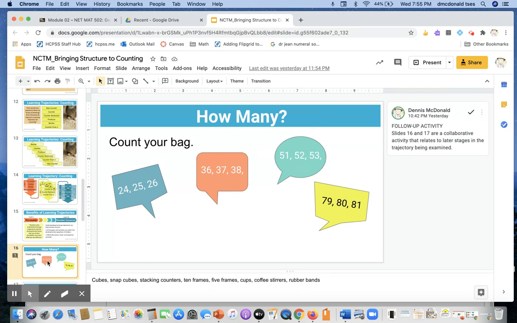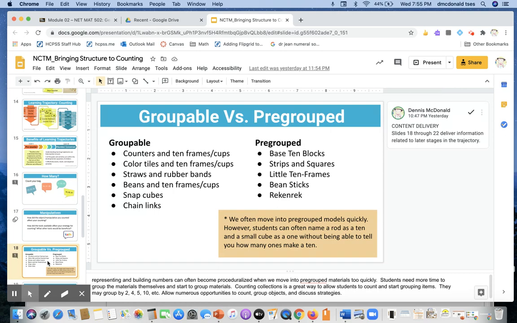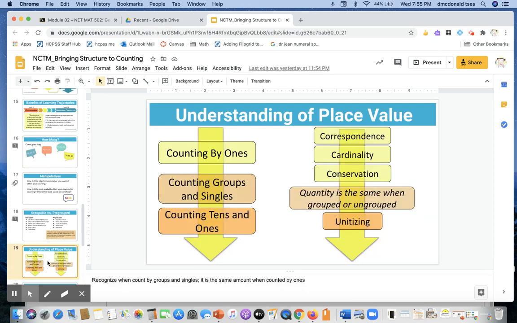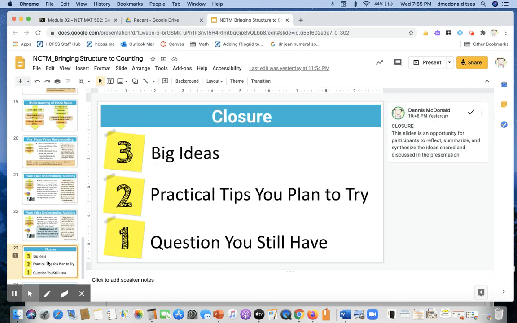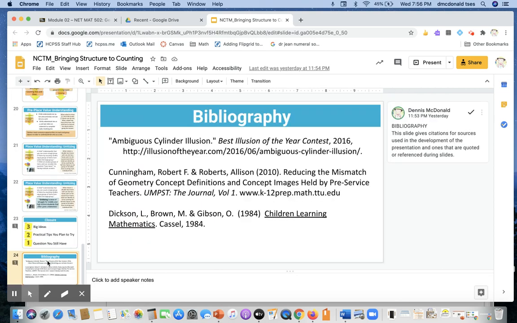After these content delivery slides, there's a second activity. And so this follow-up activity relates to the learning trajectory, but it relates to a higher level in the learning trajectory. Participants engage in this activity, and then there are some more content delivery slides that relate to the learning trajectory levels that second activity addressed. And so there are some slides to deliver some more information to the participants. And then finally, there's a closure slide and a bibliography slide. The bibliography slide is one that cites the sources used when developing the presentation or any sources that were quoted in the presentation itself. So that's an example of what a professional development presentation could look like.